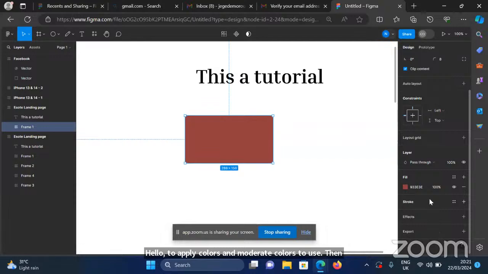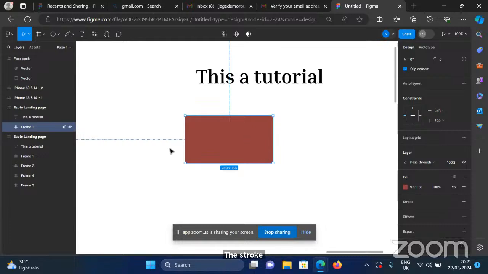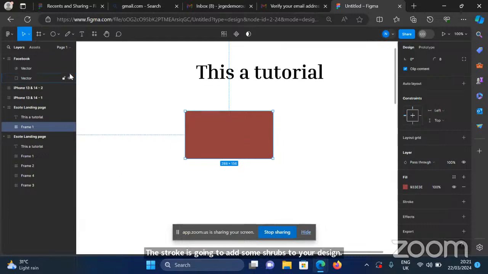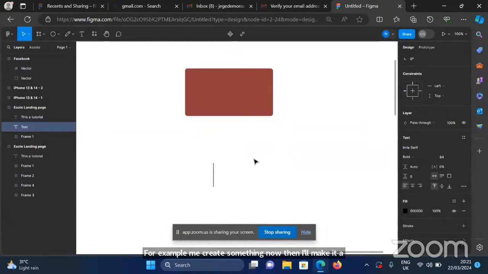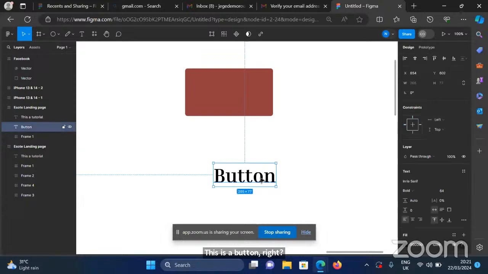Then we have the strokes. The stroke is going to add some strokes to your design. For example, let me create something now, then I'll add a stroke so that you can see how to apply this. Let's create a button. This is a button, right? Let me show you how the stroke works.